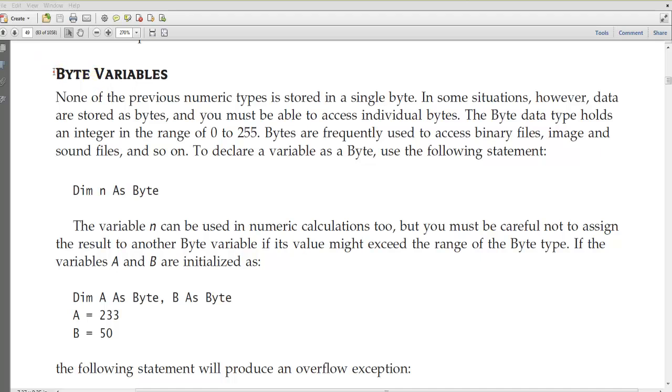Okay, a little bit more on byte variables. None of the previous numeric types is stored in a single byte. Remember, a byte is 8 bits, and those variables are larger than that. In some situations, however, data are stored as bytes, and you must be able to access individual bytes. The byte data type holds an integer in the range of 0 to 255. Bytes are frequently used to access binary files, like images and sound files. To declare a variable as a byte, you use this.